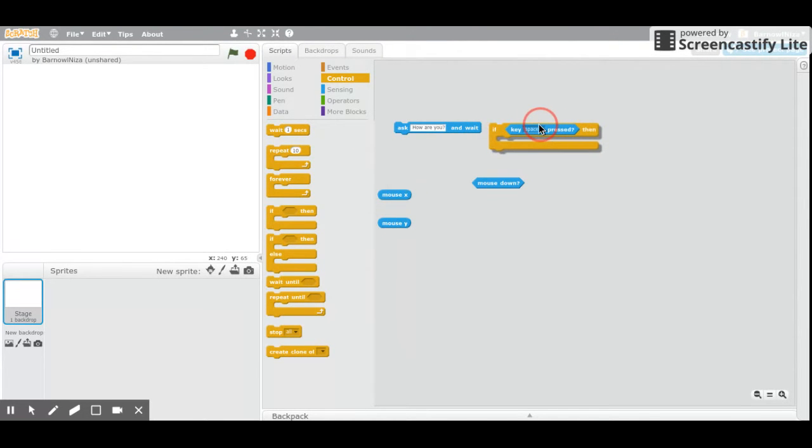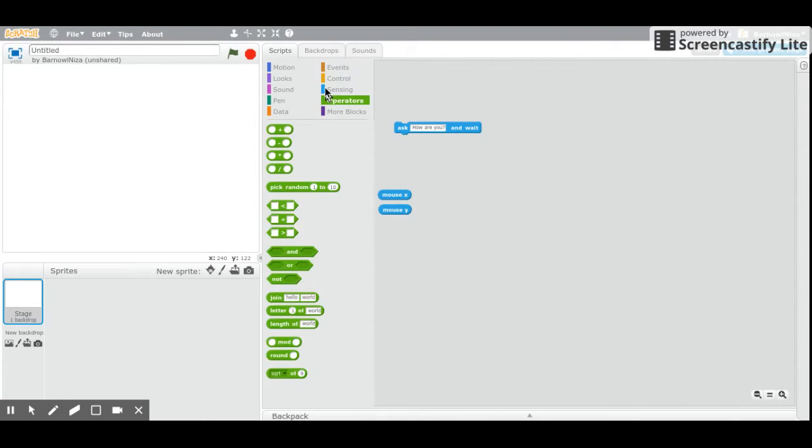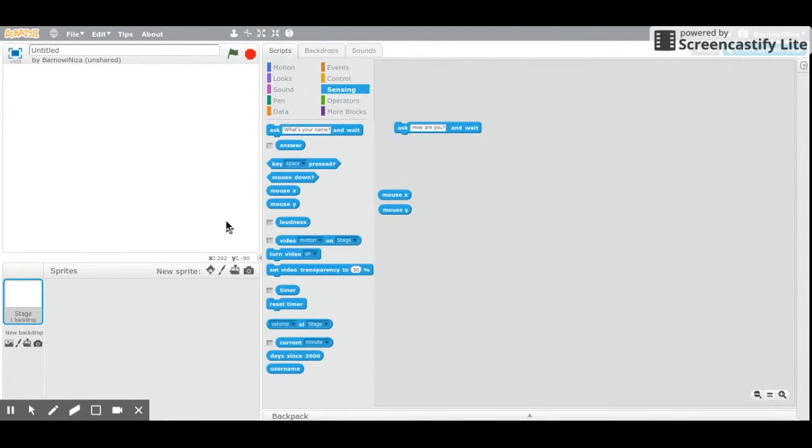Or if mouse down, if you click, something will happen. Now these ones are a little bit more complicated because they involve the operators blocks, which we will be doing next. So I'll come back to these.